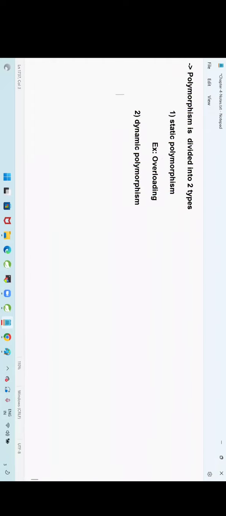Are you clear with this? Now, polymorphism is divided into two types. One is static polymorphism, the second one is dynamic polymorphism. The example for static polymorphism is overloading. The example for dynamic polymorphism is overriding.